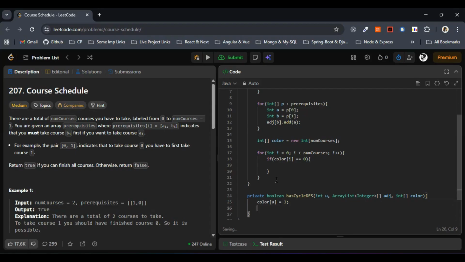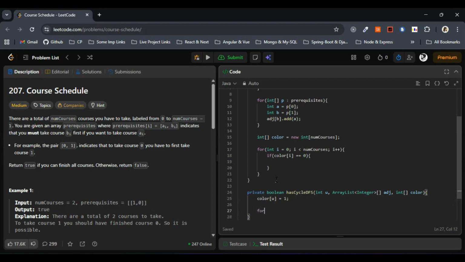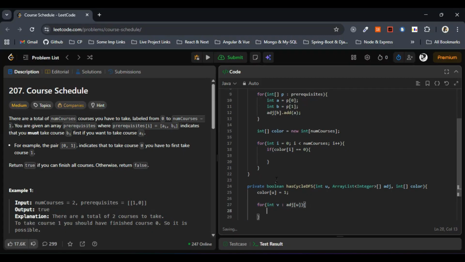Next step, let's explore all the neighbors v of u. Let's move on with the for loop here. For int v of adjacency of u. So this is fine. Within the for loop, let's go with a simple if condition here. If the neighbor is unvisited, then we have to recurse, right?